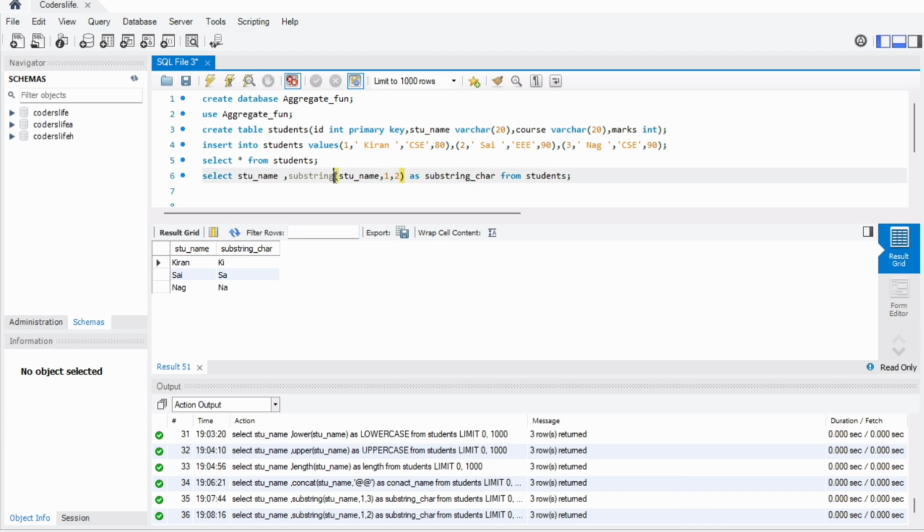Now let us see another string function, that is left. Here give left of student name comma 2. So from the student name we get only the first 2 characters from the left side. From Kiran the first 2 left characters are Ki, and those can be seen.